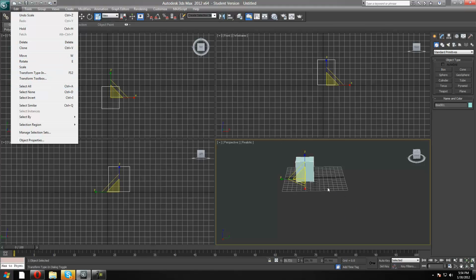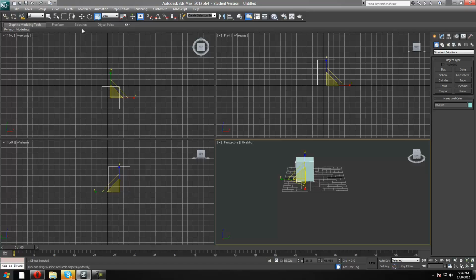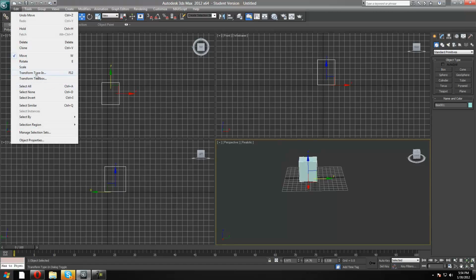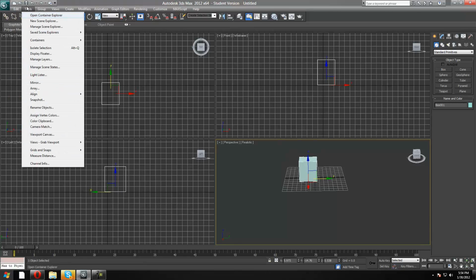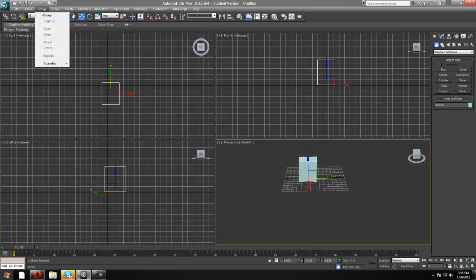So let's just say I press W, just because I've currently got scale, it will switch to the move transformation tool, which can be pretty helpful. And then you've got tools. You can go into a few different things such as mirror, array, align, snapshot. Snapshot's just taking like screenshots. You don't really need to worry about those.